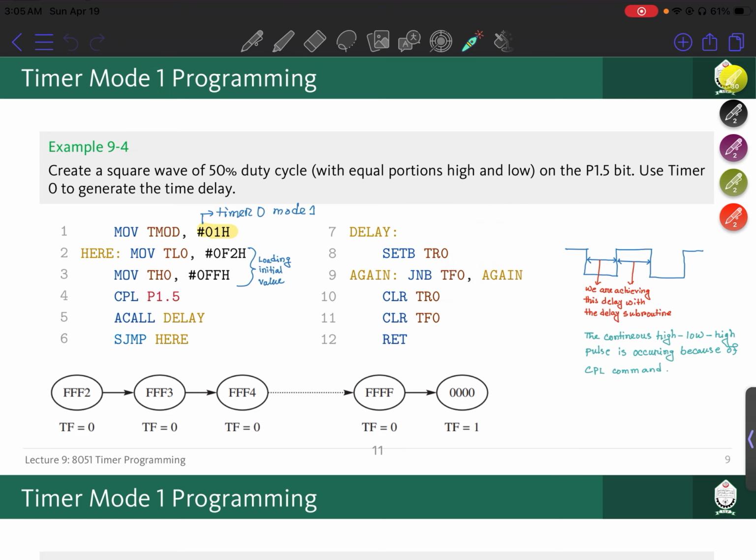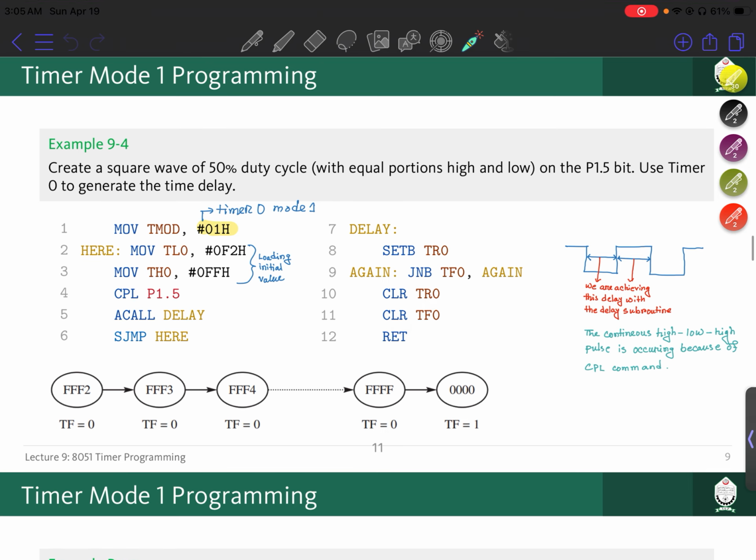The next line is CLR TR0 and CLR TF0. We use clear to clear the timer and the overflow flag. This will clear the timer to 0 to start again and this will clear the overflow flag. Then return, we will go back here, then short jump, it will go here again. Again the initial value is loaded and the port is complemented.